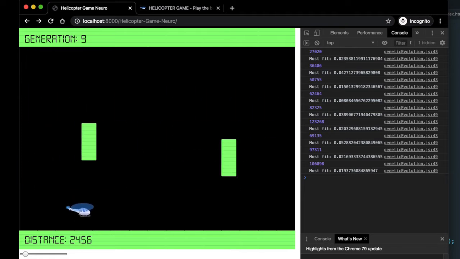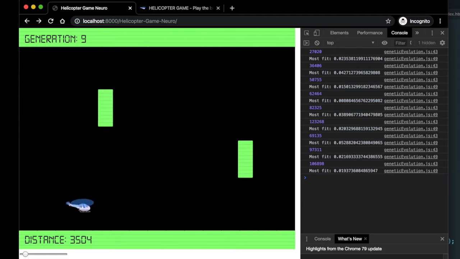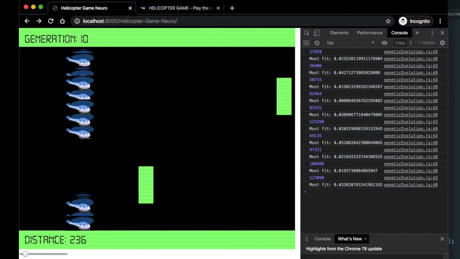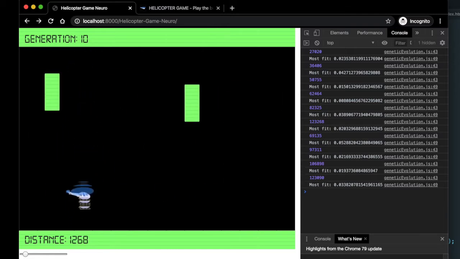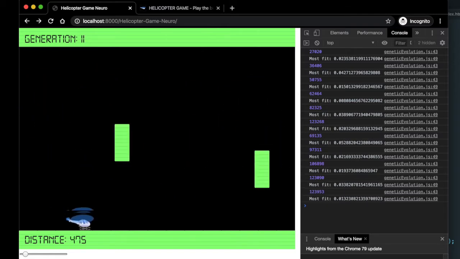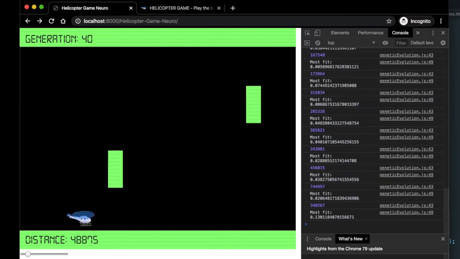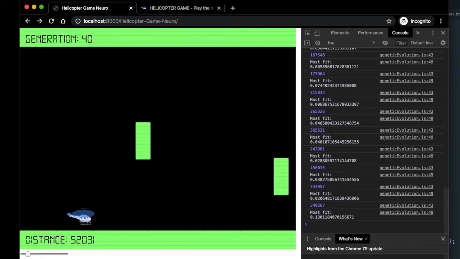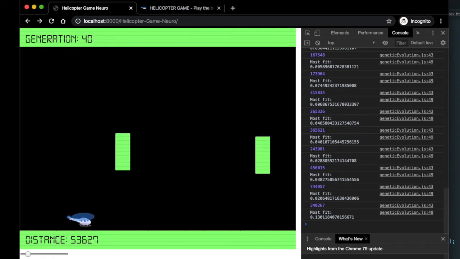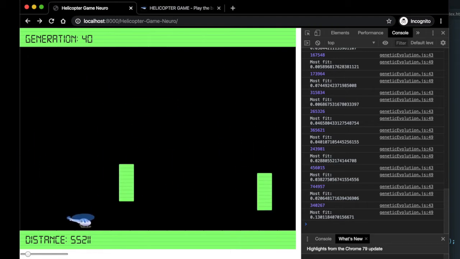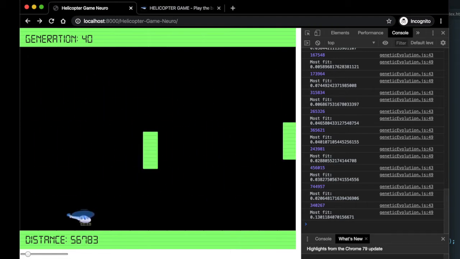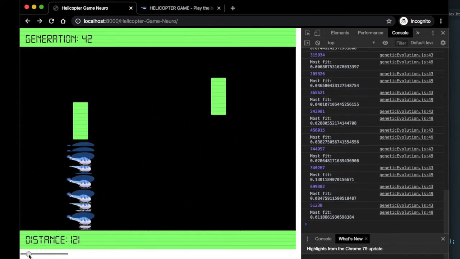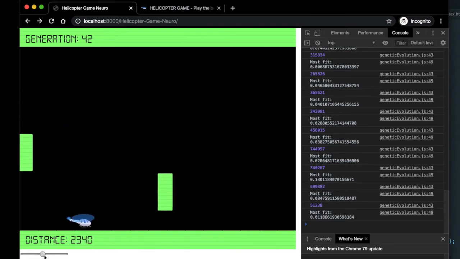You can see that the helicopters are just hovering close to either the roof or the floor. This seems like a good strategy, but this won't take them far. What should I do? I skipped to the 40th generation and it seems like the strategy of just hovering above the ground is working pretty well. Weird. I'm still sure it won't take them far. It died at 59,000. Okay, so we definitely need some improvements.